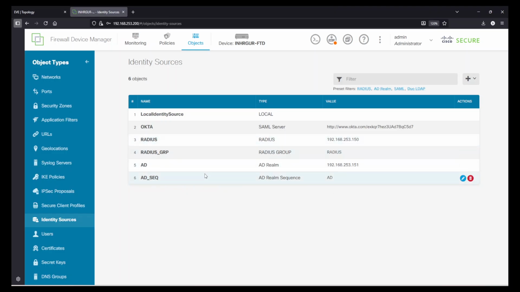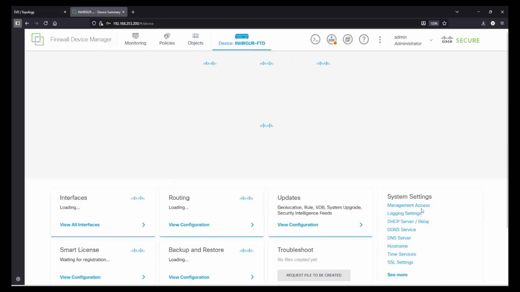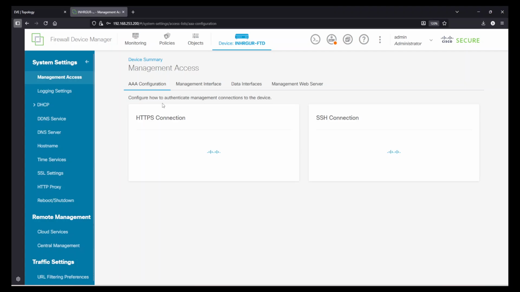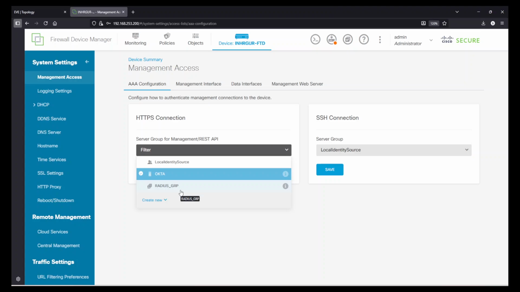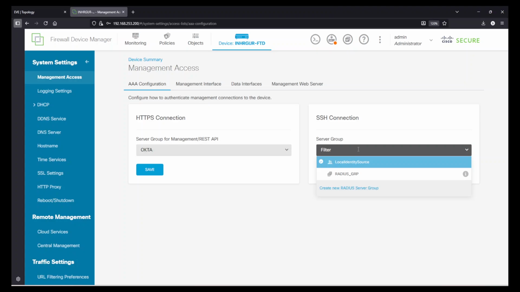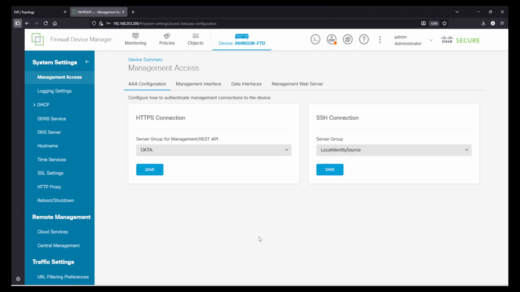These things can then be used for the VPN users authentication also as well as the administrator's authentication on the FTD. If you go on here on the device, click on management setting. Under the AAA configuration, you remember from last video we selected Okta, but you can also select radius group. You see here. There is one more option that is available, which is radius group. Now, under the SSH, also you can select the radius group.